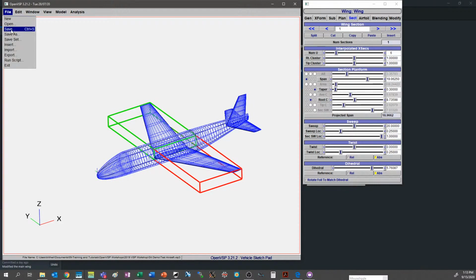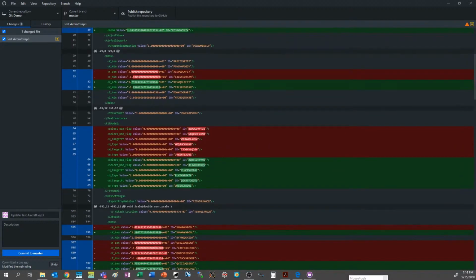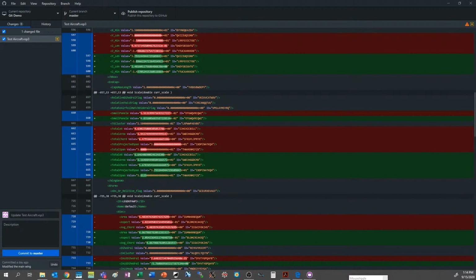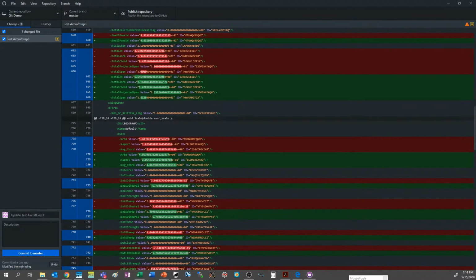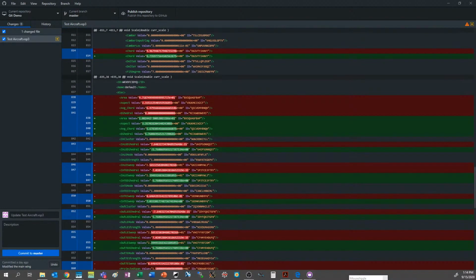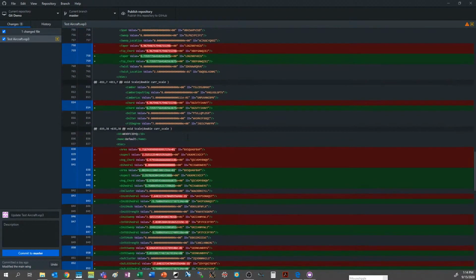We can go to File and Save. And now, if we come back, notice how it automatically picks up on the file that's changed. It knows that I changed my view center, but if I start coming down this way, it knows that I changed a little bit of paneling. I changed the area, aspect ratio, the chord, some dihedral. There's a bunch of stuff in here, and it's tracking it. Anything in green is what it's set to now. So you can visualize everything that happened in this model.